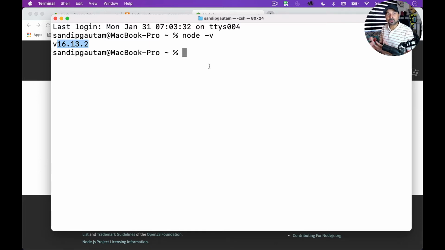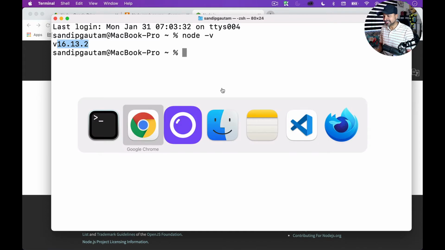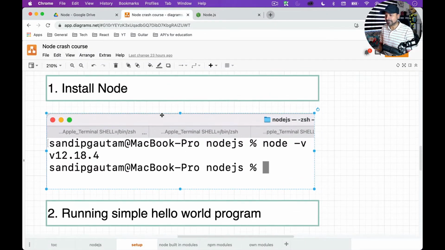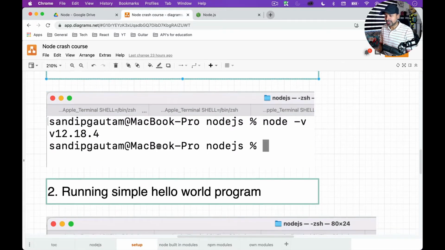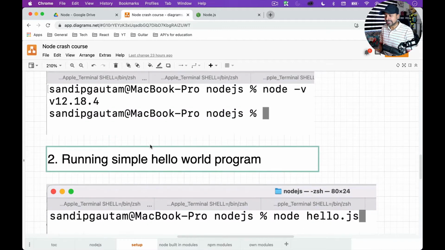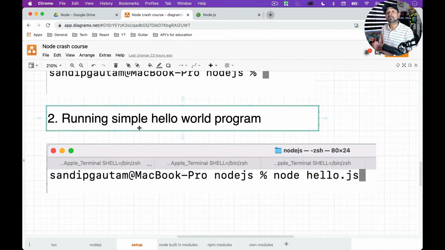Now let's start coding in JavaScript using Node. As I said, we are done with the first step. We're taking things step by step here. We have installed Node and we have checked the version. Previously I had an older version, now I have the latest version. Now let's create a simple hello world program which we are going to run using the node command.